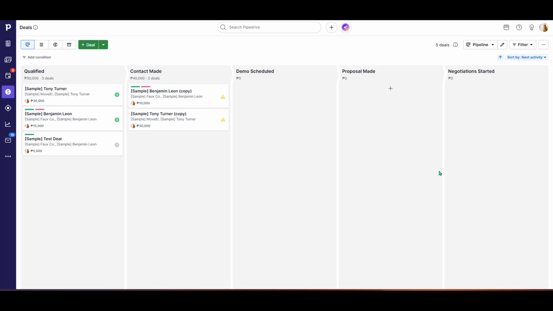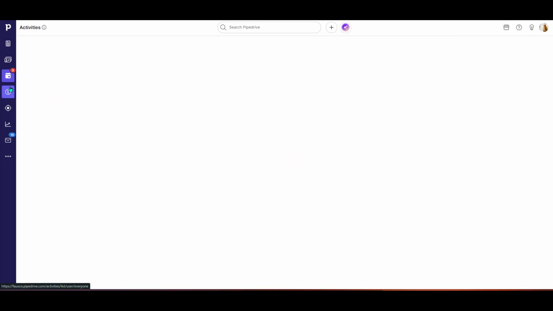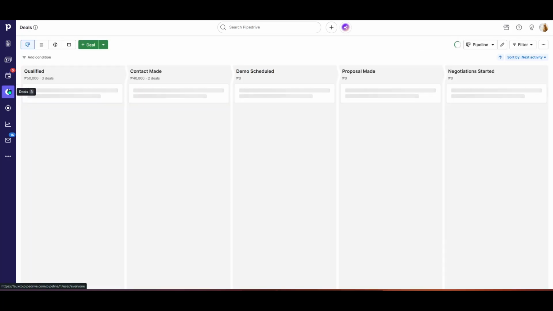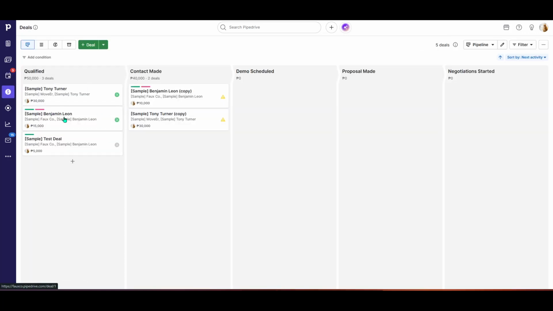When these percentages are set well, your reports and weighted pipeline values become far more reliable, which helps you plan targets and prioritize work. Start on your Pipedrive dashboard. On the left-hand sidebar, click on Deals. This takes you to your pipeline view, where you can see your stages laid out from left to right. Make sure you're looking at the pipeline you want to update. If you use multiple pipelines, select the correct one from the pipeline drop-down at the top.